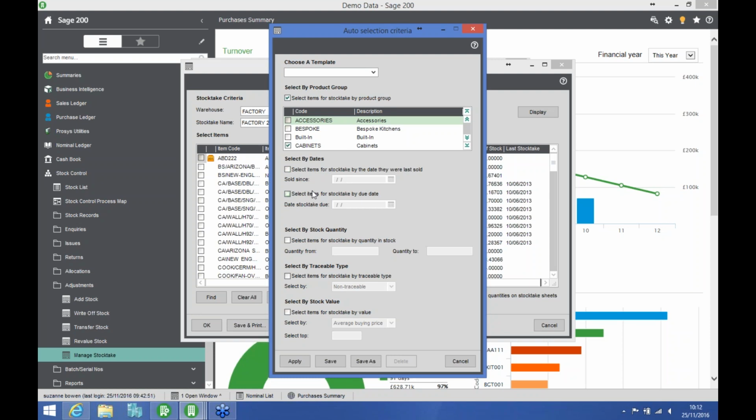Select the items for stock take by the dates they were last sold, or by the due date of the stock take. There is a setting within each stock item where you can define how frequently you want to count these particular items, and Sage will remember the last time they were counted, and hence it will tell us when they're due for our next stock take.